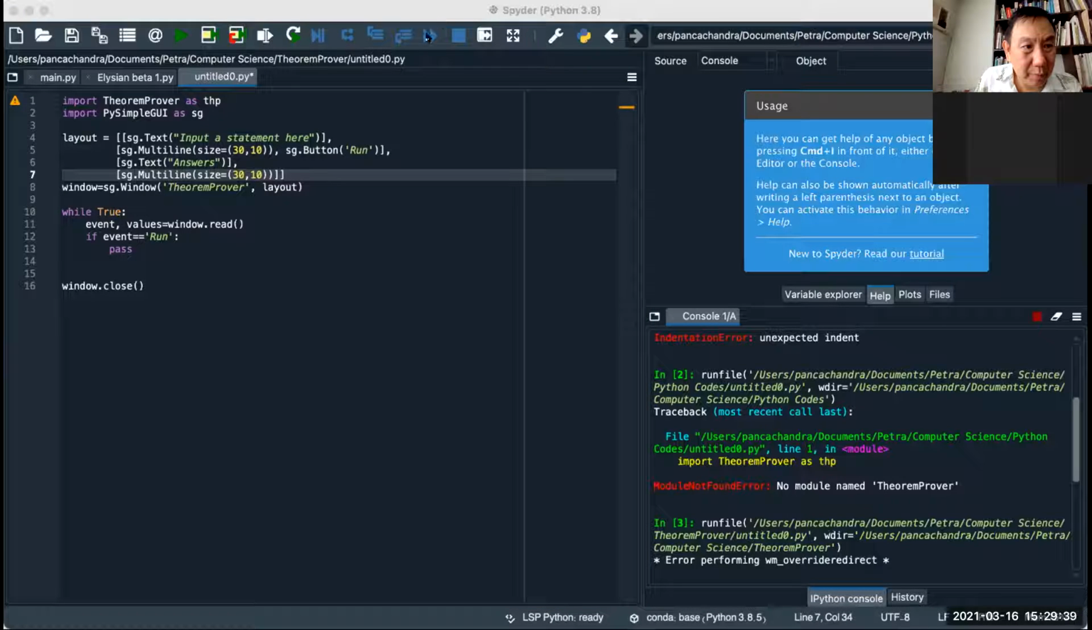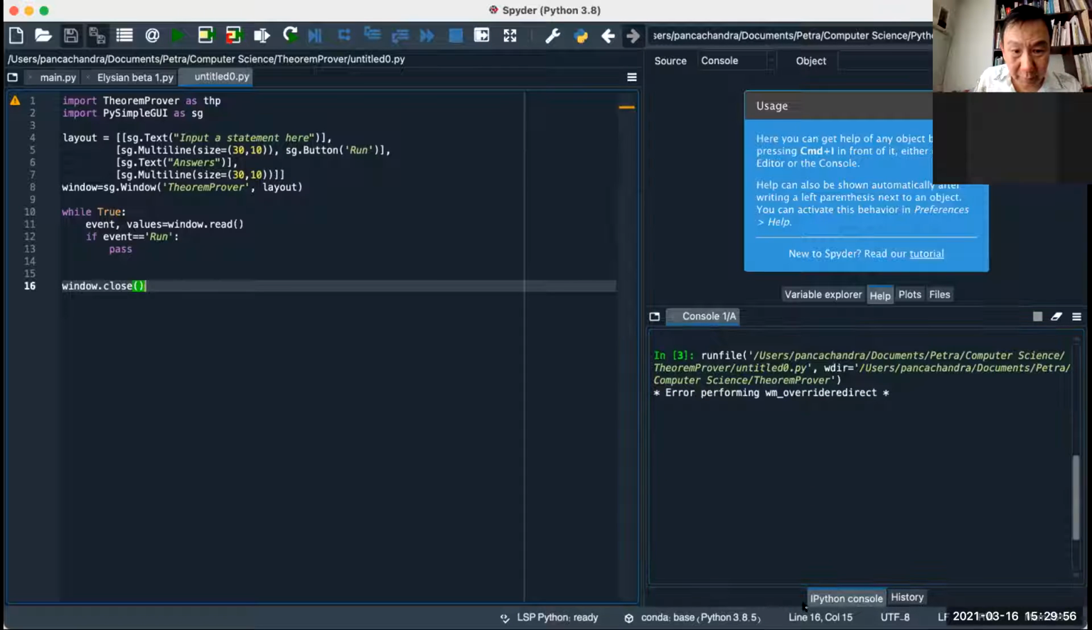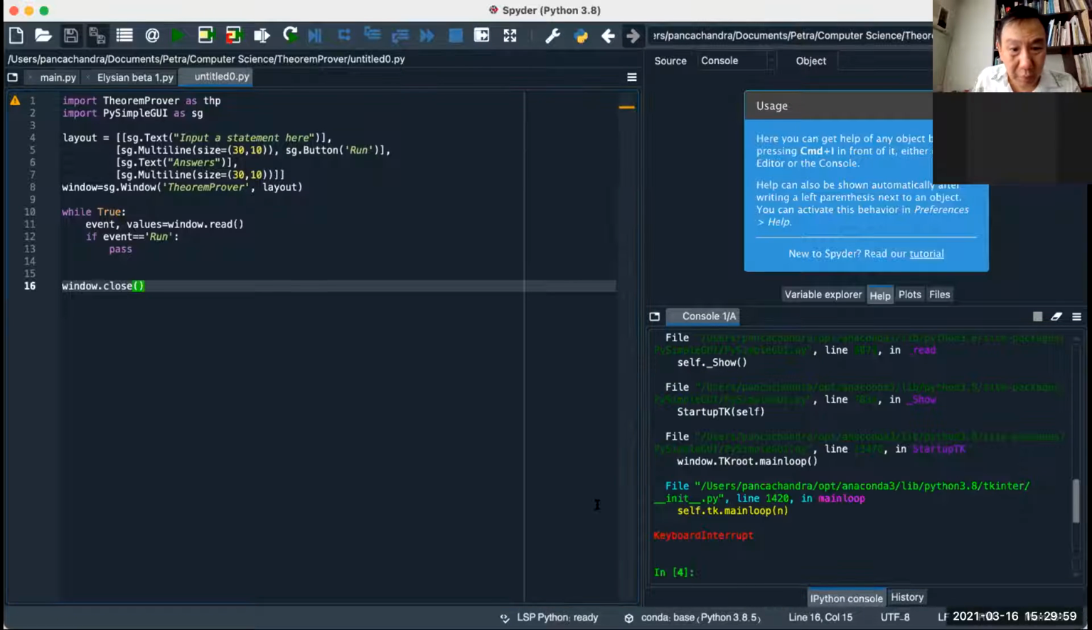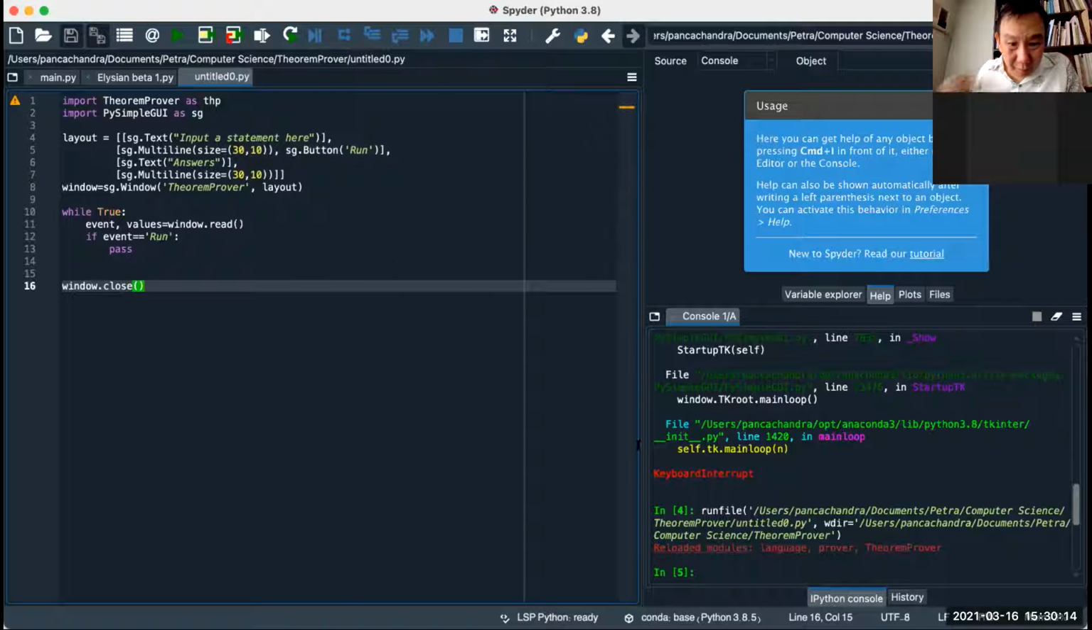I will just wait. I'll close it first. I think you will have problem because you cannot close. Oh yeah, I think I just end it. So if you have problem like this, you can simply interrupt, and you can also restart your kernel. In the kernel, you can restart your kernel.